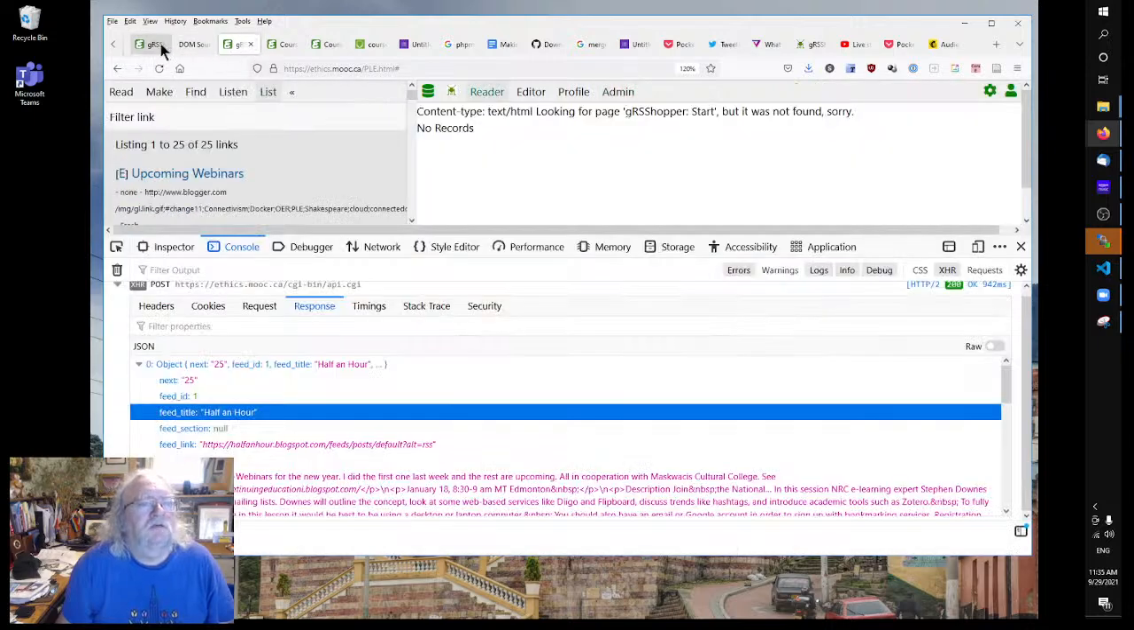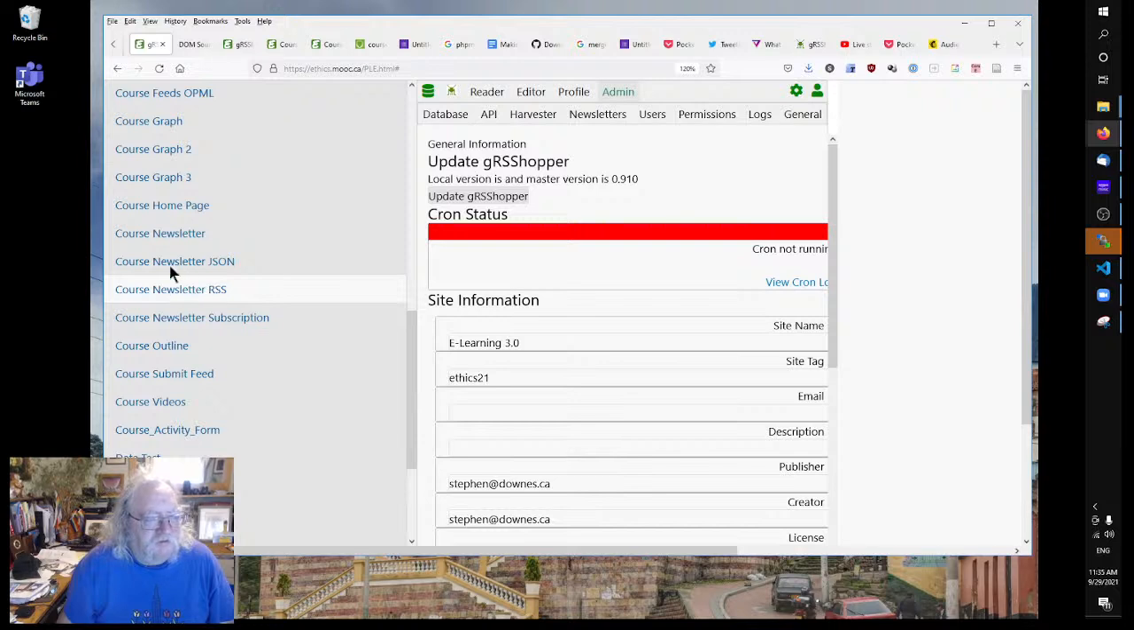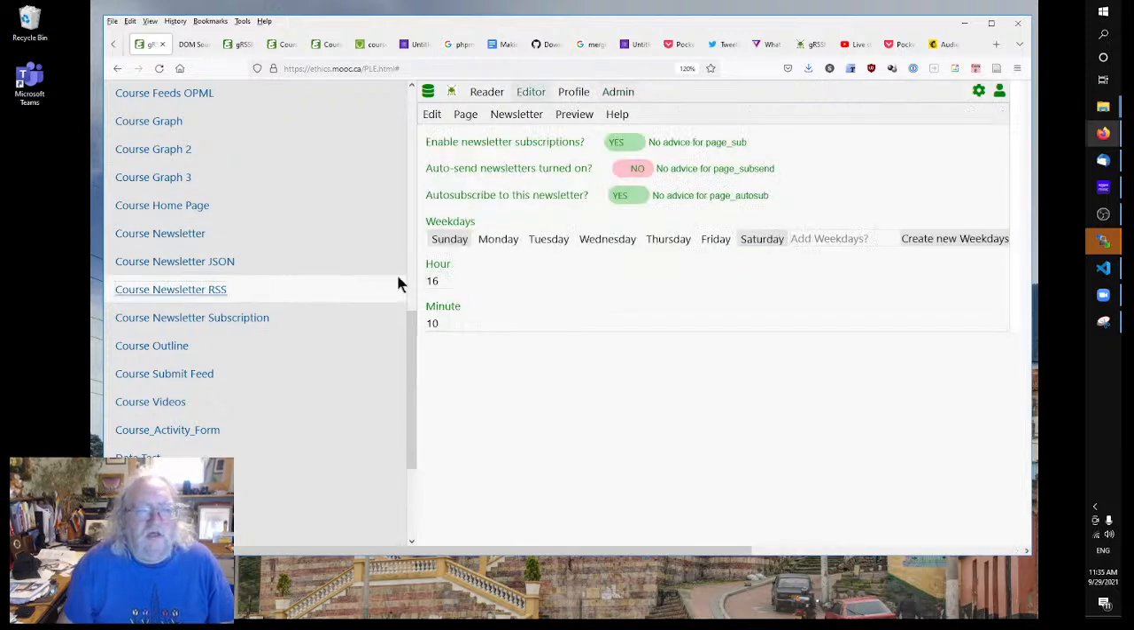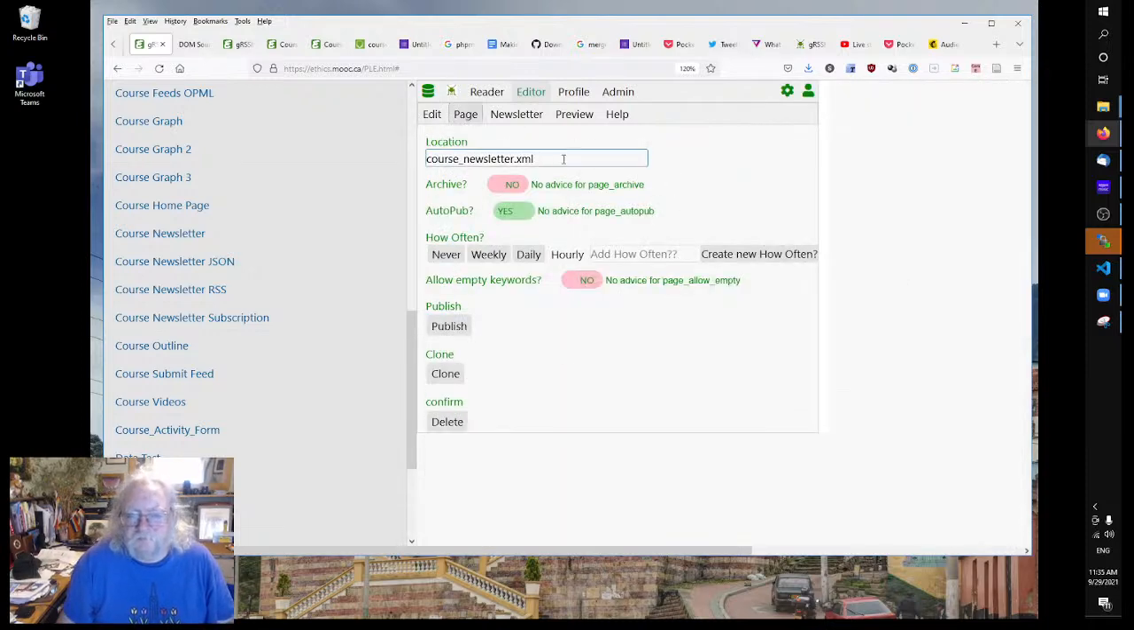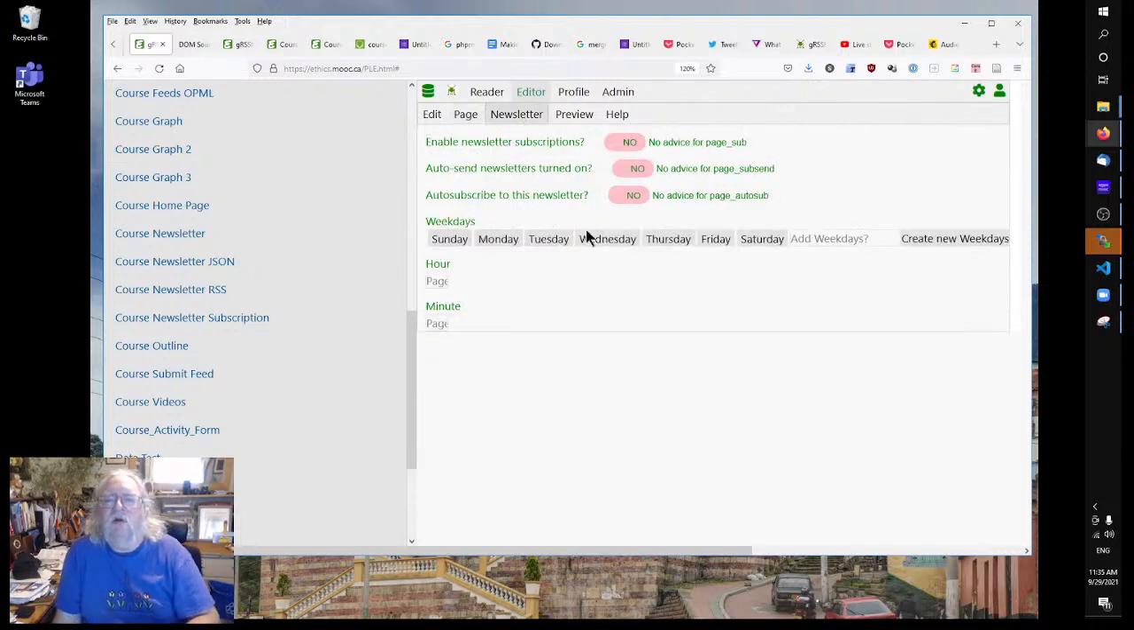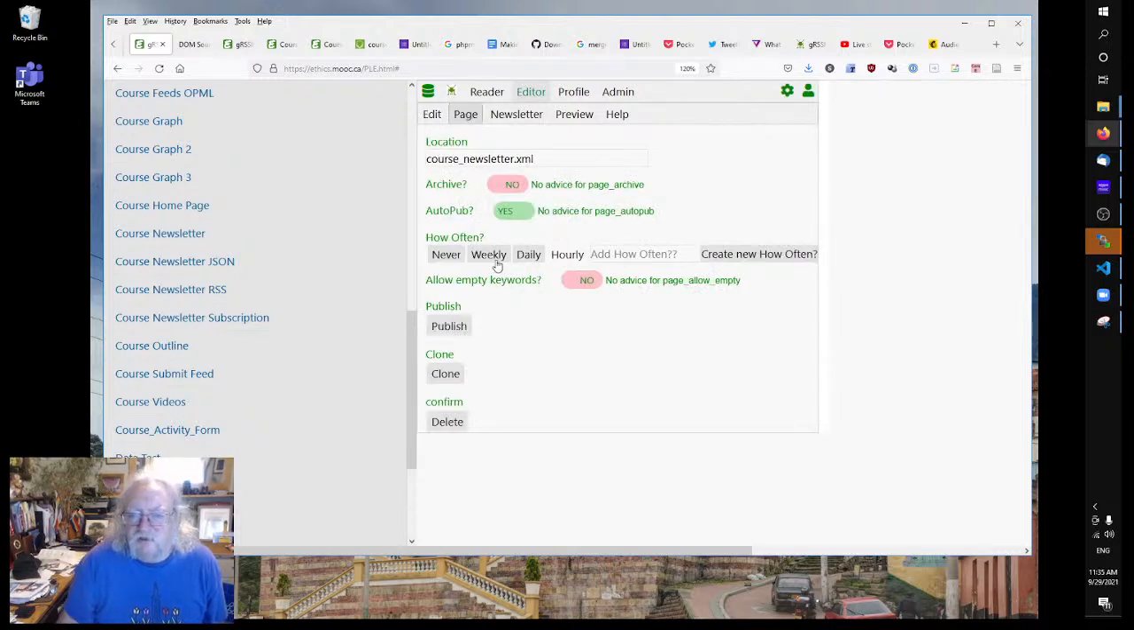Have I got? Yeah, I do have several running. All right, so course newsletter. So course newsletter RSS is what I'll be using, right? So it'll automatically publish. Now I don't worry about this part of it at all, because I'm not actually sending it by email, but I do need to make sure that I auto-publish the newsletter. So I'm going to be auto-publishing it daily.